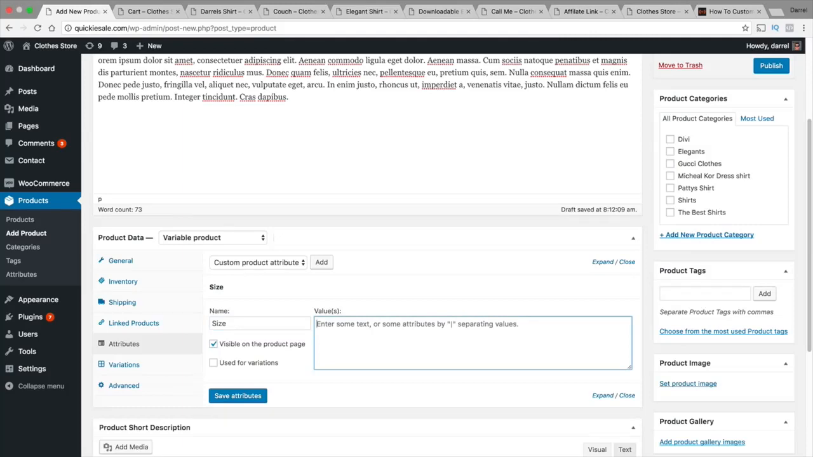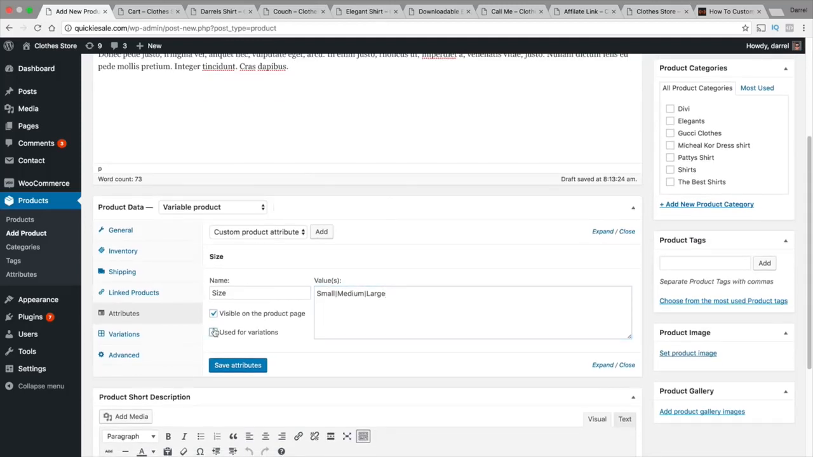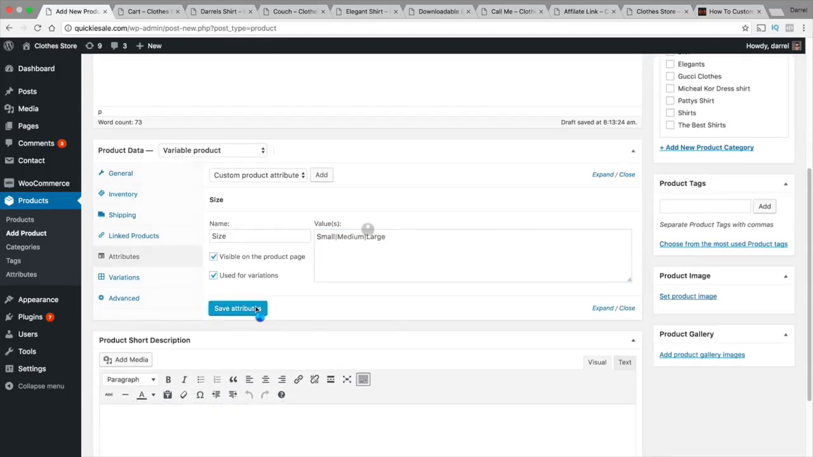Now what size do you want to offer? Maybe you want to add small. Now you need to hold shift and press the little bracket symbol above the enter sign to get this symbol, okay? Next we're going to do medium, and again, bracket. If you are on a keyboard, it is above the enter sign and you need to hold shift. Usually it'll look like that, but if you hold shift, it'll look like this. And lastly, we will do large. Here we're going to select use for variations and click on save the attributes.